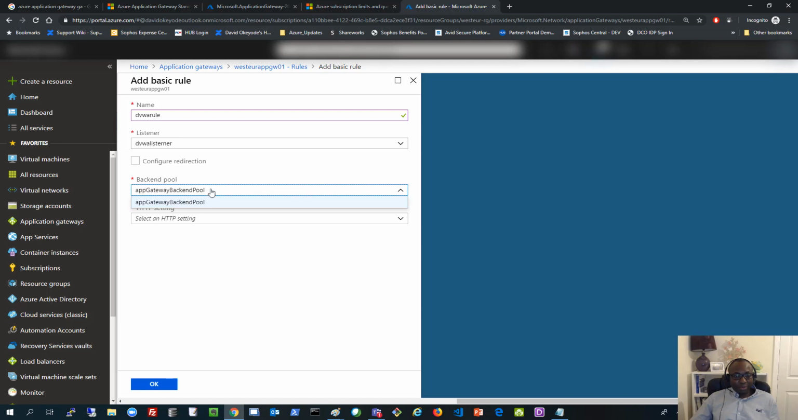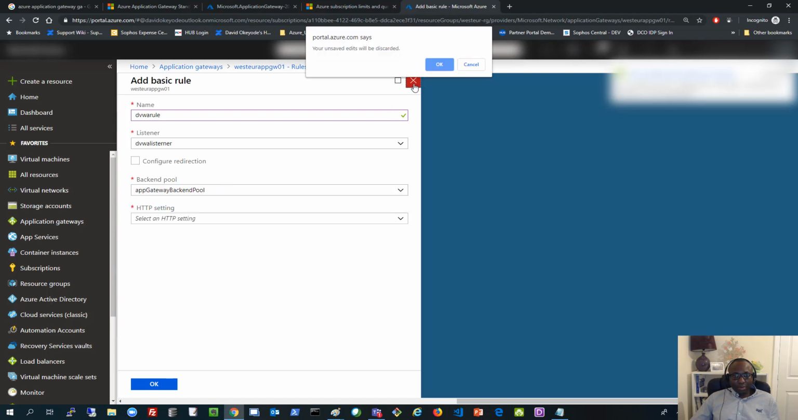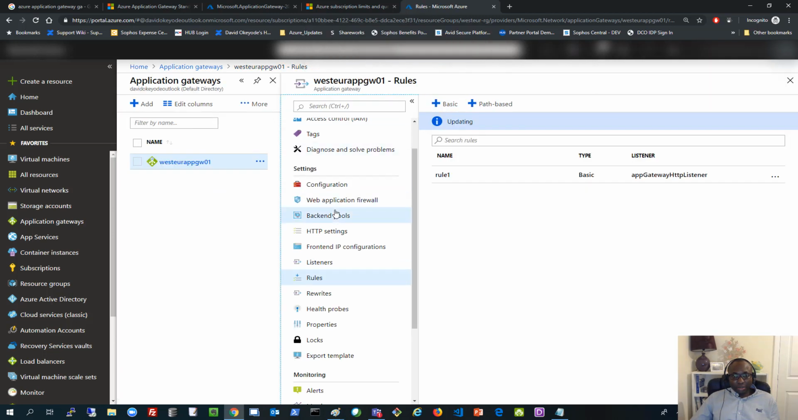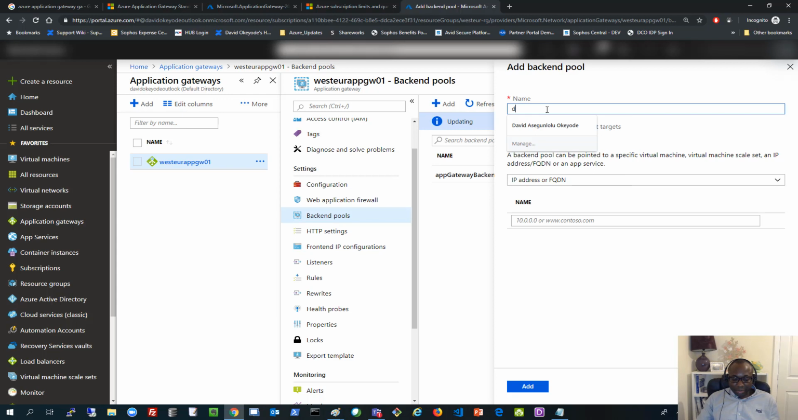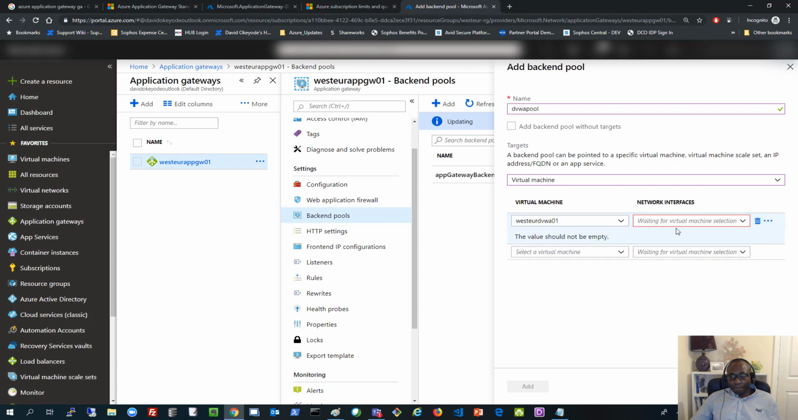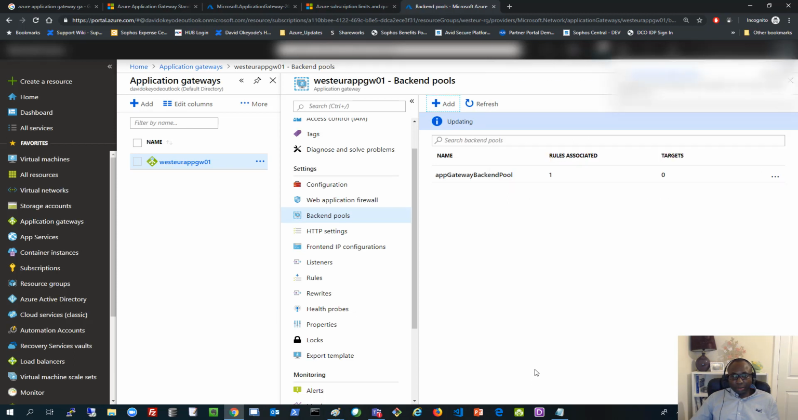I'll select my backend pool, which I created earlier, but I cannot see here yet. So maybe it's still hiding that. Let's go have a look. So let's go to backend pool. Oh, for some reason it's not displaying yet. So I'll go add my backend pool again. Let's add the backend pool again. Click add. So with my backend targets, hopefully both the targets get added.